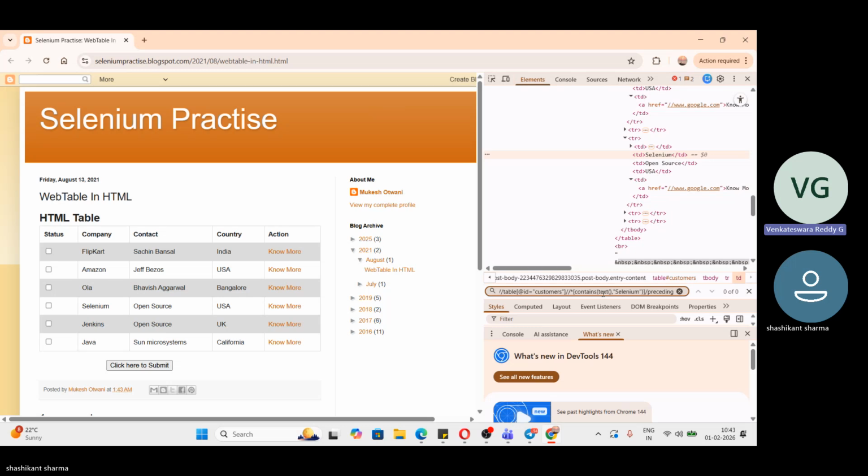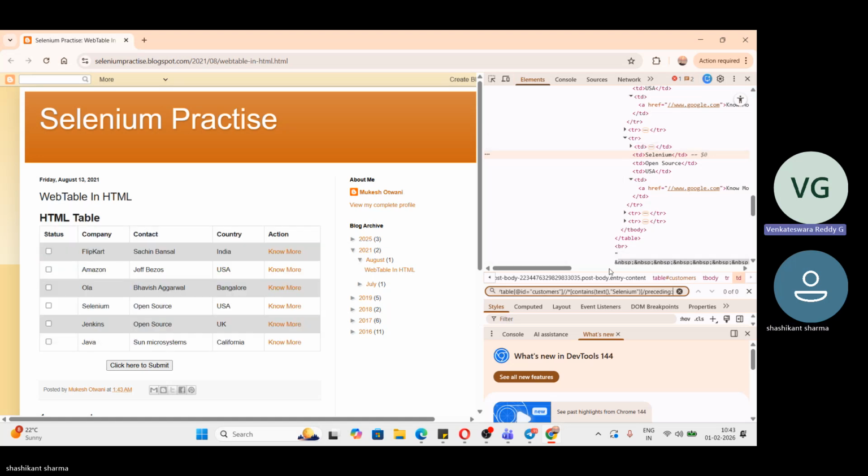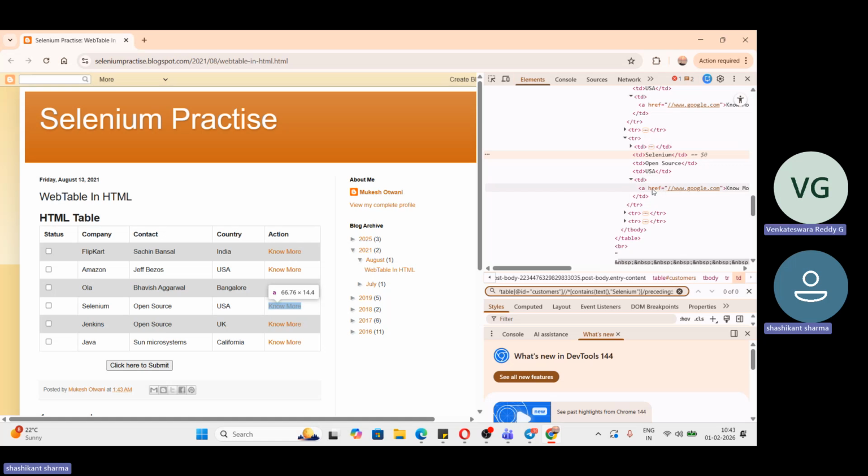Preceding means what will happen? It will identify the previous element or previous tag which is there. Previous means above text or below? Above that. Do you want below or above? I want to come out of the TR tag. Then from there I need to go inside. Why? No, you need not go. Okay, you can try whatever.